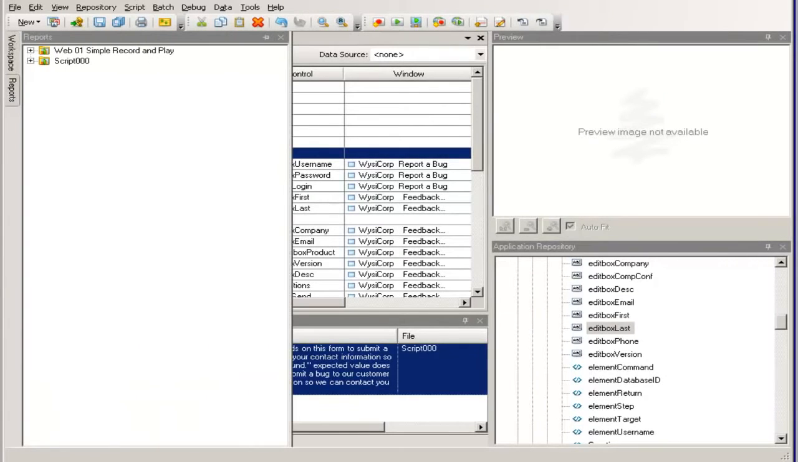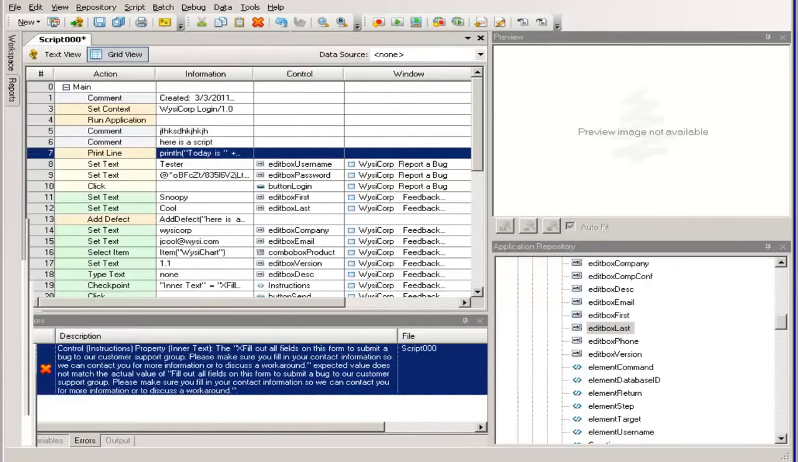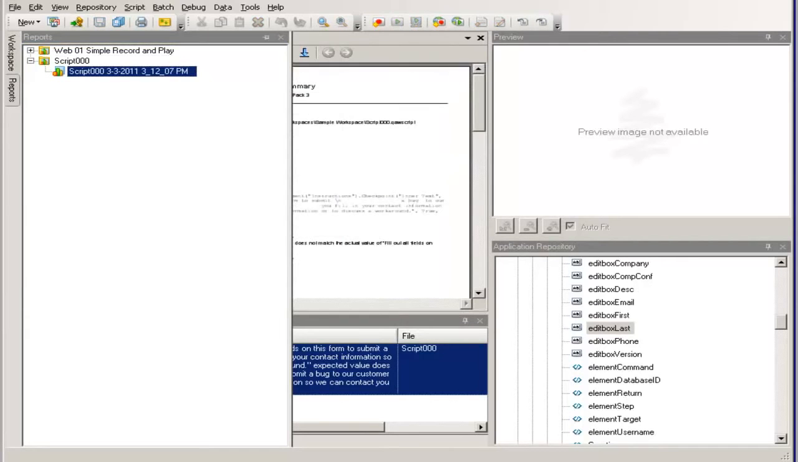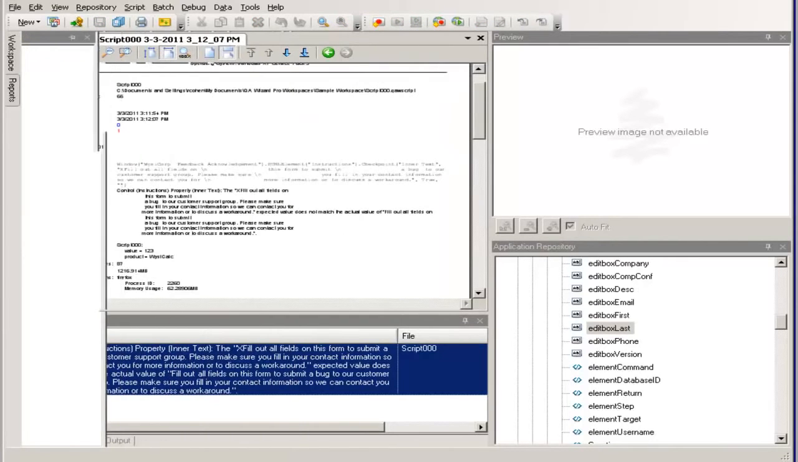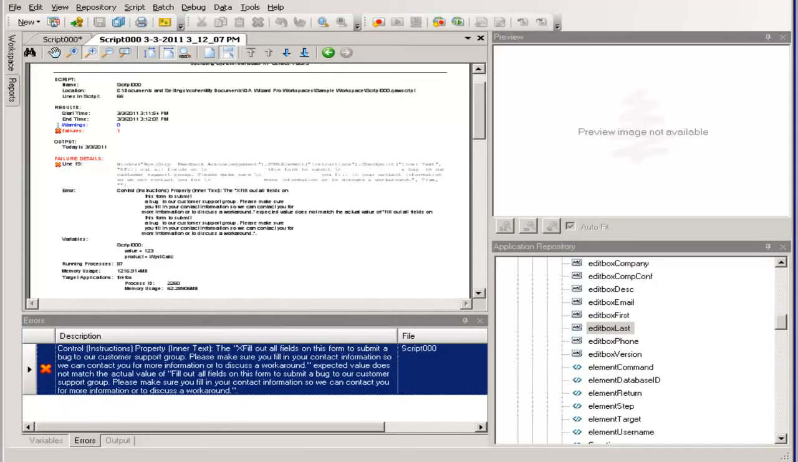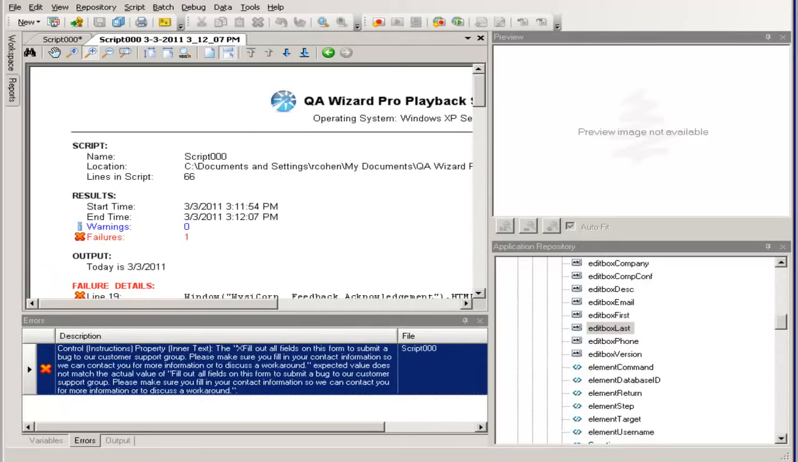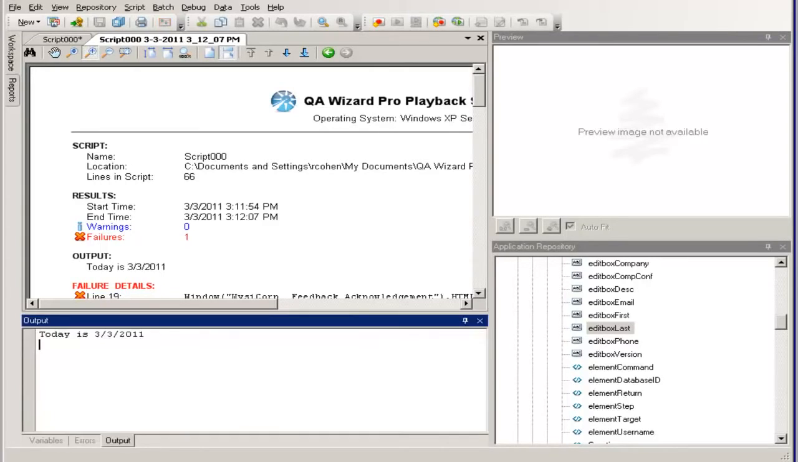Each time you play back a script, you have the option of generating a report, which will be contained in the workspace under the Reports tab. The report will be organized under the script name, and if you double-click on that, it will open and show you the current report. Reports will contain information about the start and end time, the total number of warnings and failures, as well as the information in the output window. That print statement I added after I recorded the script now appears in the output window as well as in the report, giving me information about my script.